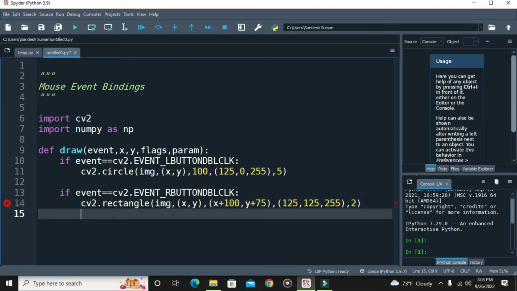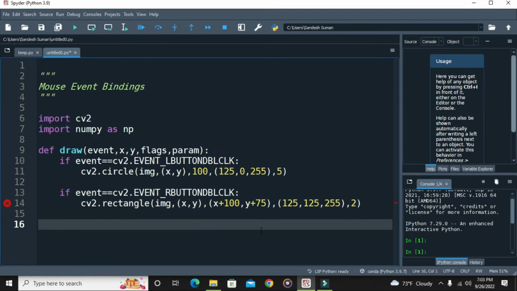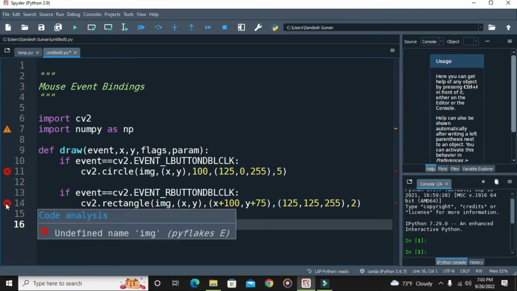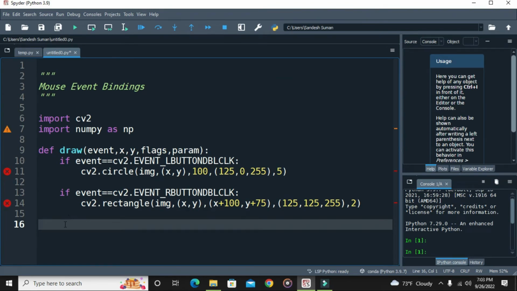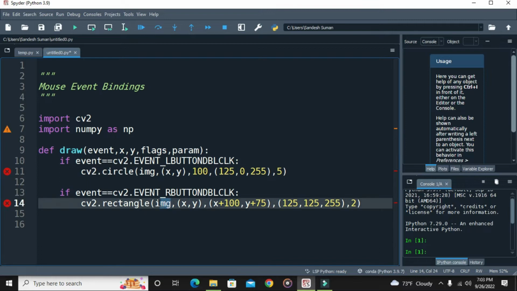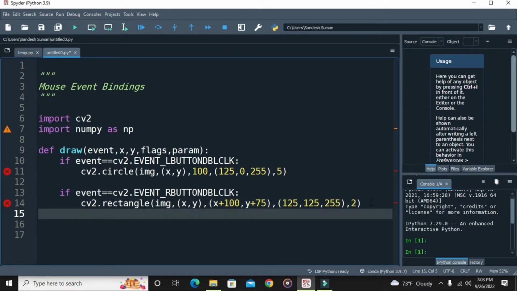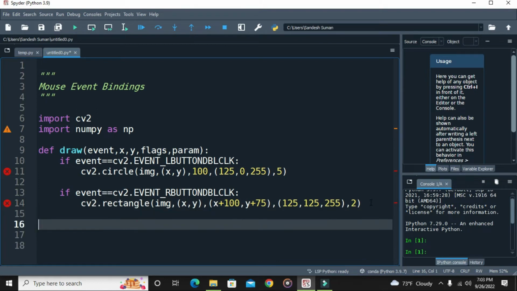So the moment I do this, now I need to use this function, which is called what? I need to actually define the name of my window, right? So for that, let's see what we are going to do. All right, so it's showing that the name image has not been defined yet. So don't worry, we are going to define it in our next line of code. So for now we are just going to name our window.